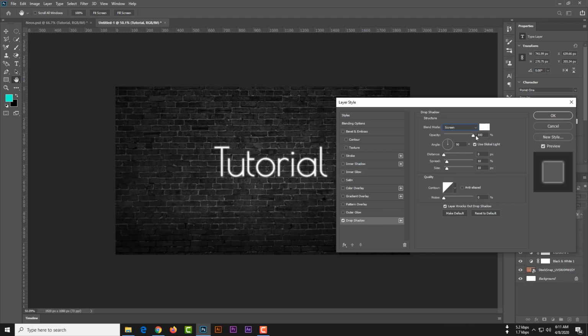Your drop shadow blend mode will be screen, color will be white and opacity will be 100, I think. Okay, and spread 10, size 10, this is okay. You can follow the angle. Angle will be 90. I don't think we need distance here. Distance will be 0, spread will be 12 or 10, and the size will be 10 also.